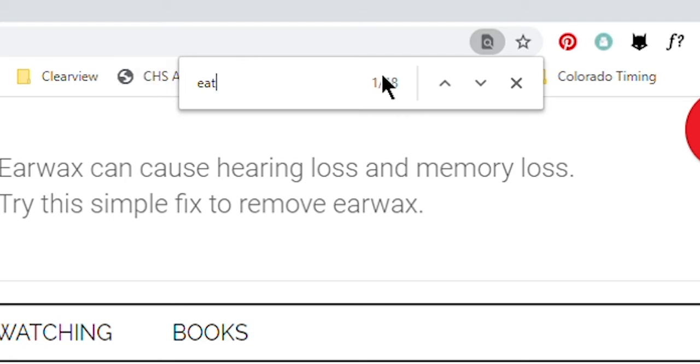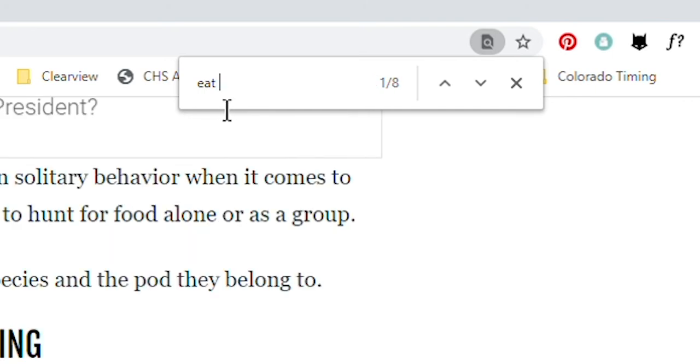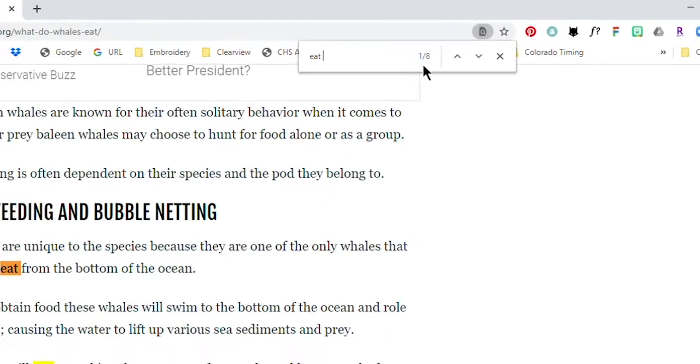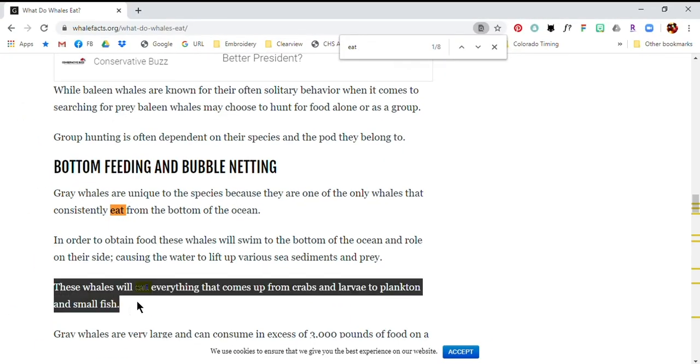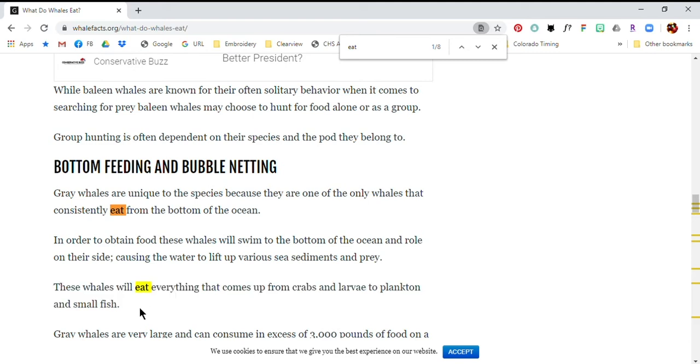and it looks for the characters EAT, and you see I have 18 choices up here, but I like to narrow it down a little bit more by pressing the space bar, because now it's looking for EAT space, and now I've narrowed it down to 8 times, and you'll see right here that whales will eat everything that comes up, from crabs to larvae to plankton and small fish. And just like that, I found it.